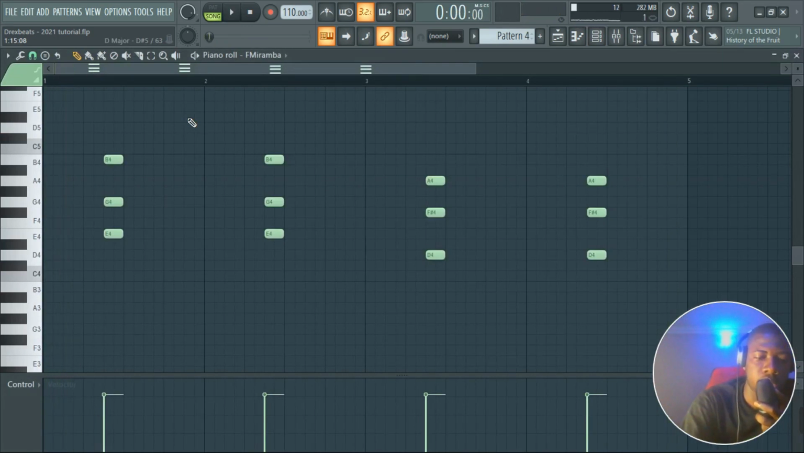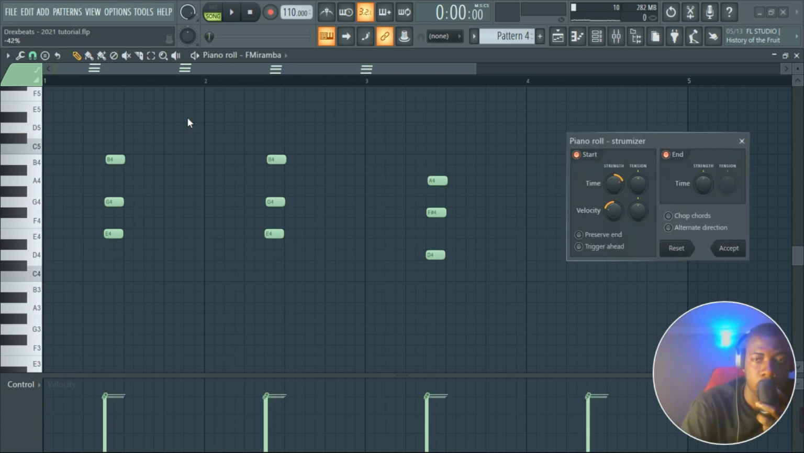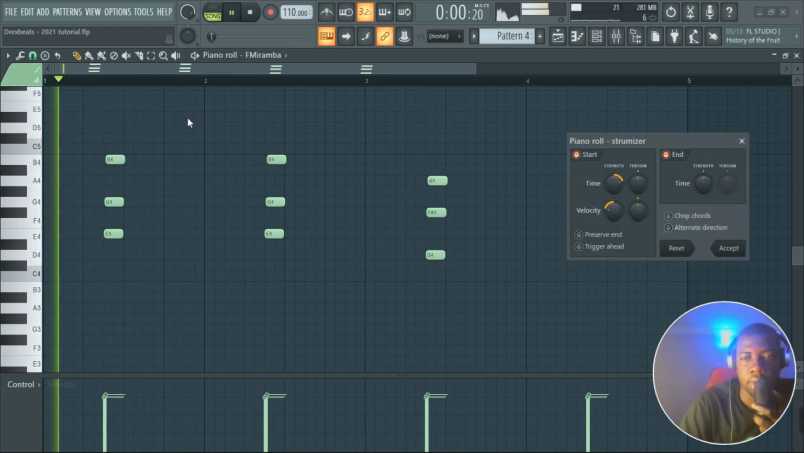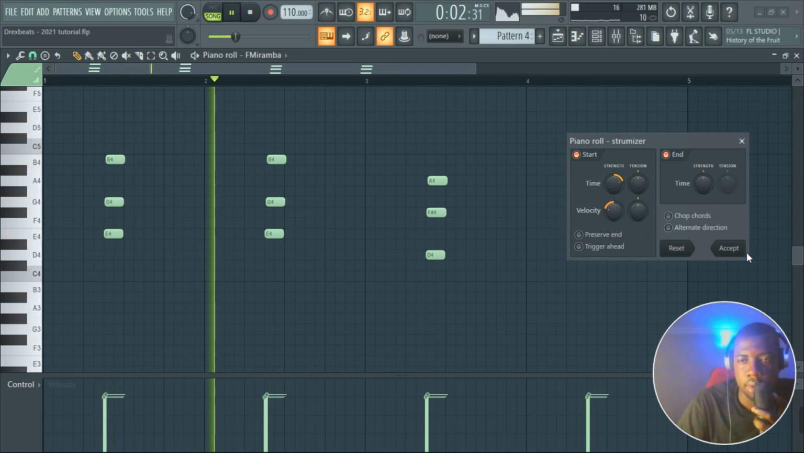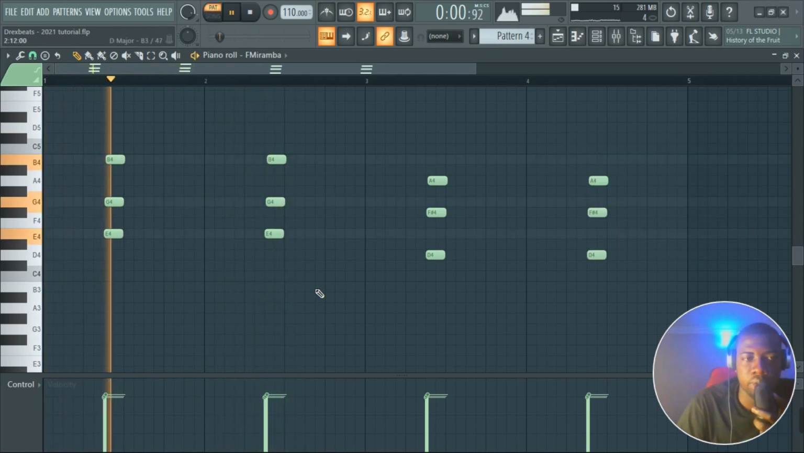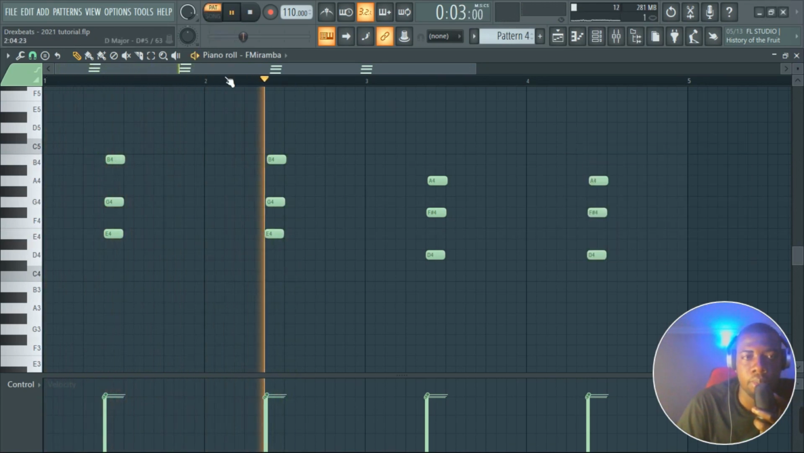Stuff on this just to get a boom boom sound, boom effect. So a little bit of strum, that's Alt S on your Windows. Okay. So when you hear, you can hear the boom.